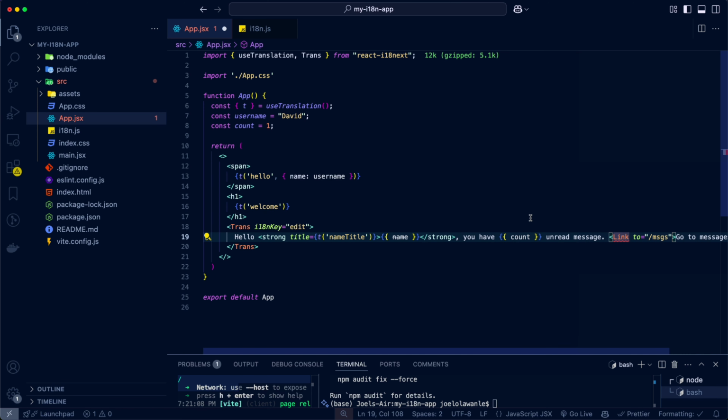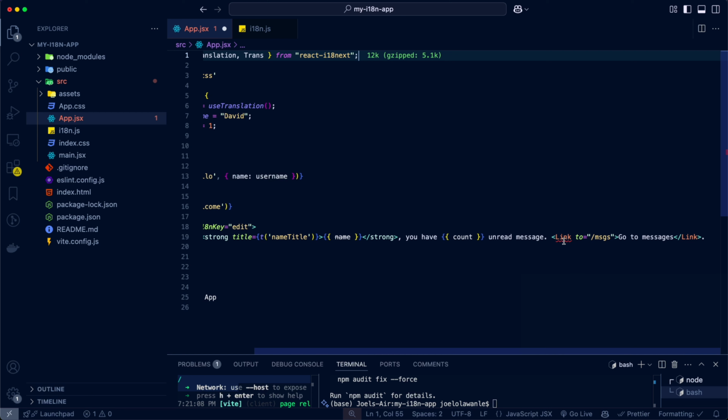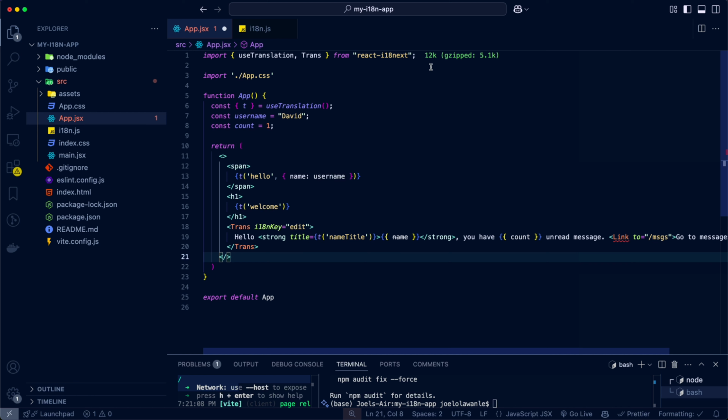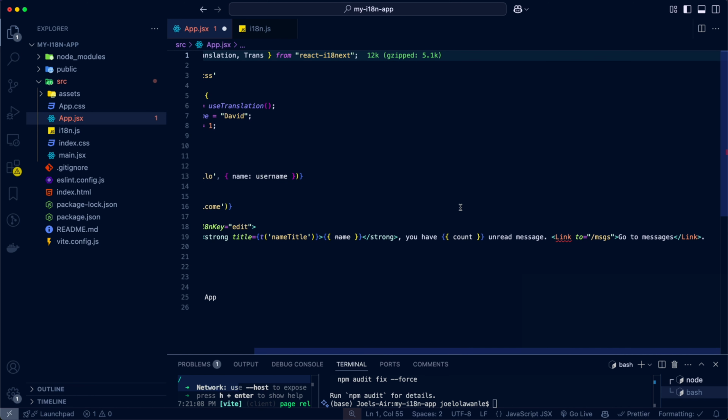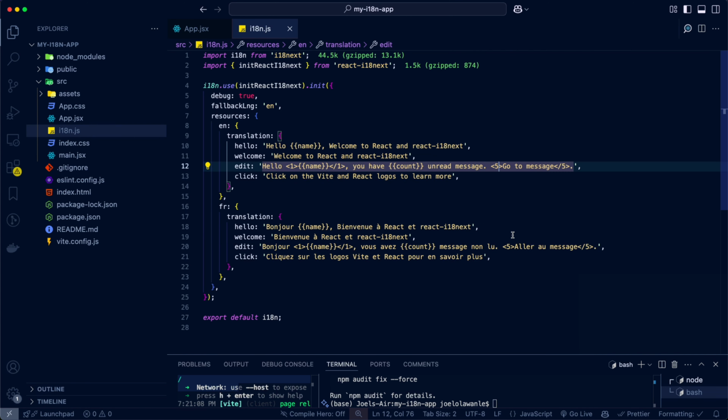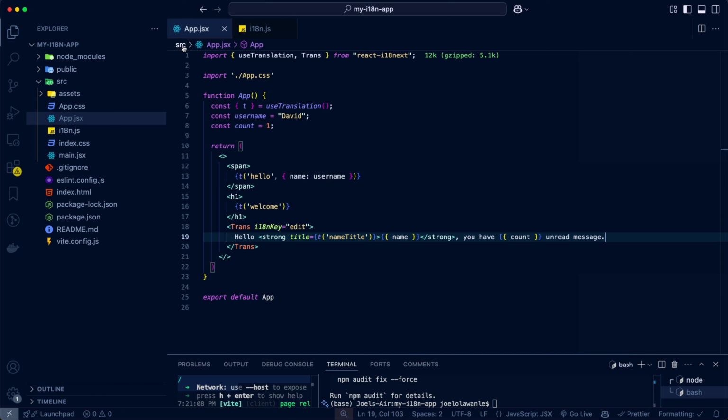And since we're going to be making use of Link here, I've not installed the library, so this is weird. Maybe we'll just take off this. I've not installed the React Router library, so that's why we have that error. So we can just do away with the last part of the translation, since we are just concerned with interpolation. So we have name and count, and we have username.